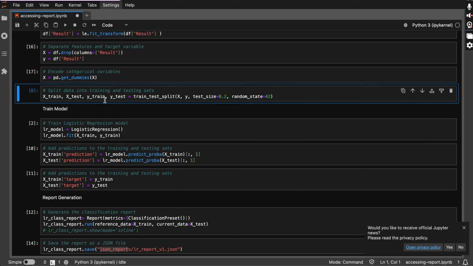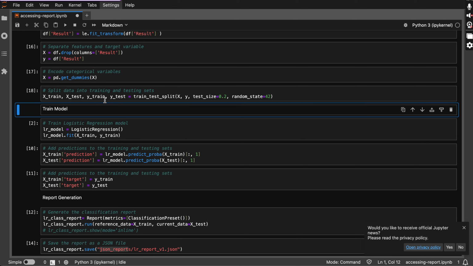And then I'm splitting up the data into training and testing sets. All right, we have loaded the dataset, encoded the target variable, and split the data into training and testing sets. Awesome. Now let's train our model.